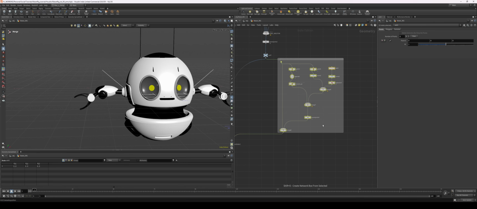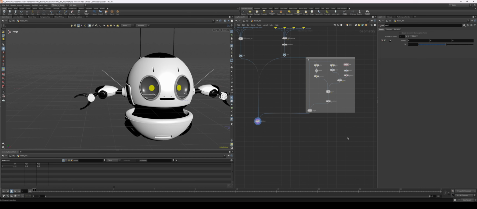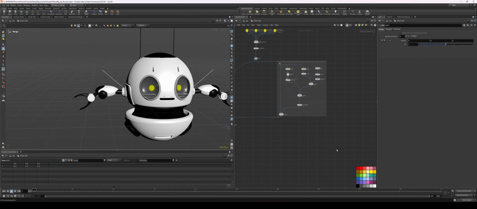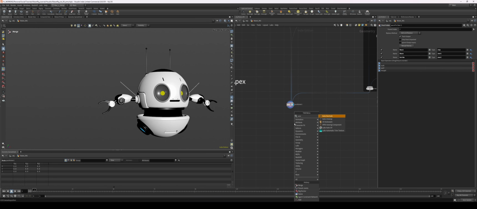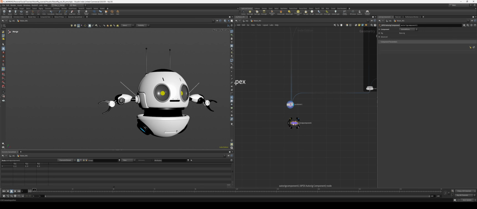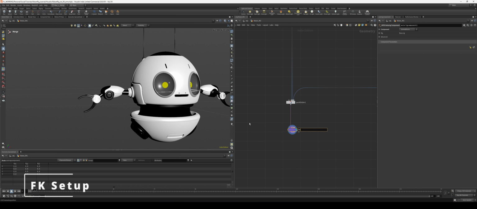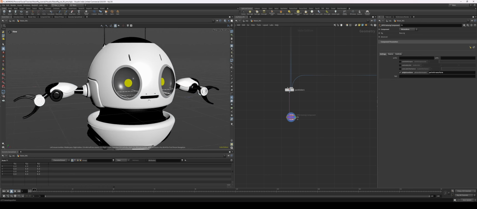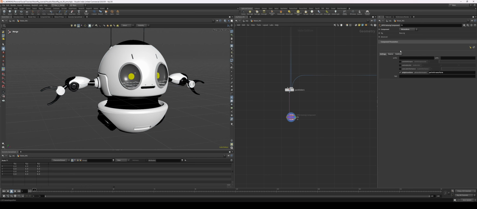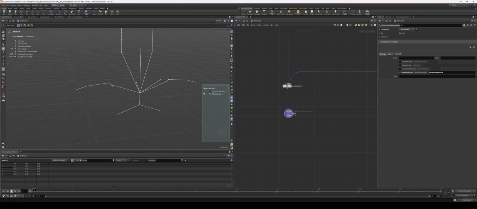Let's highlight this. And I'm going to make this black. Cool. All right, so now we're officially ready. Let's start with our first Apex auto rig component. And this is going to be our FK. Let's make the FK component here. And now automatically it's going to turn everything into an FK control.